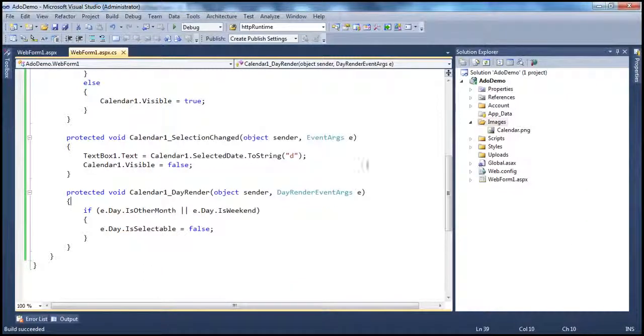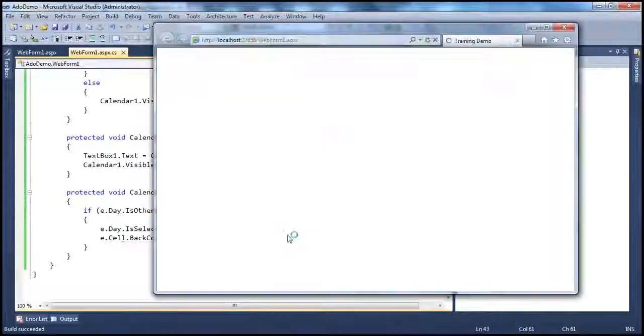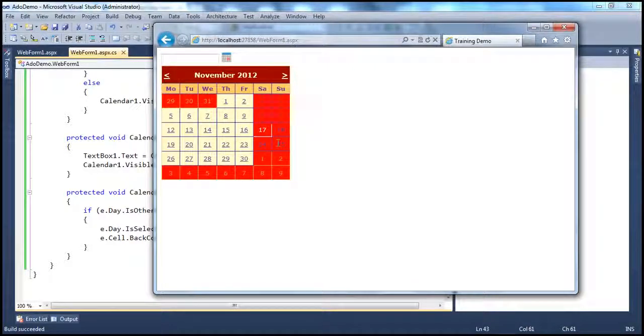Now let's say I want to change the back color of these weekends and the days that belong to other months. I can just say e.Cell, the cell that displays that day, and set the back color maybe to red, which indicates that you shouldn't select them. Now when we run this and the calendar renders, you can see the background color change for those days. You can't select those days, but any other day you can select.